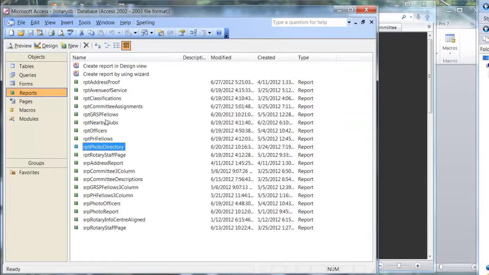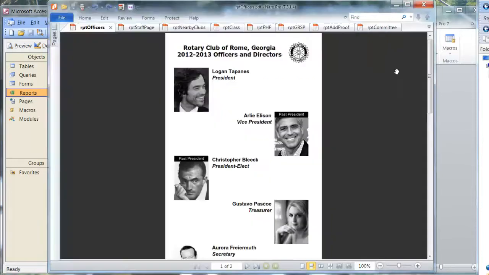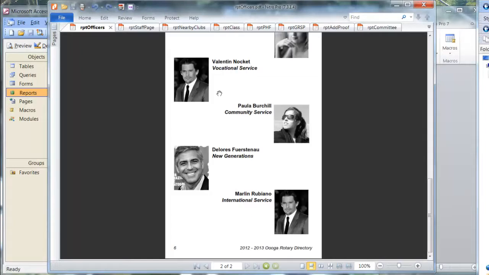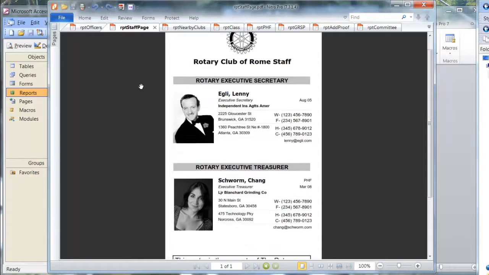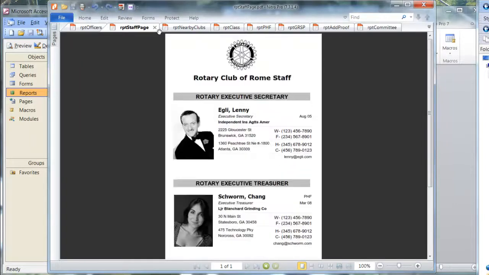There are a number of other reports here. For the sake of expediency, I've created PDF versions of these, and we'll just quickly go through them. Here's an officer's page. If you have executive staff, there's a page for that.